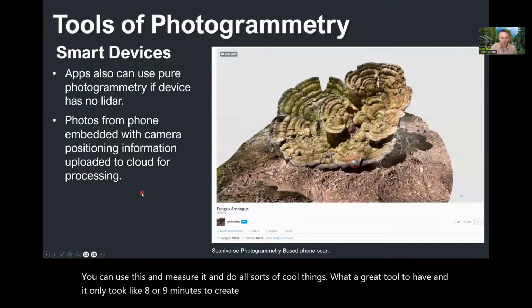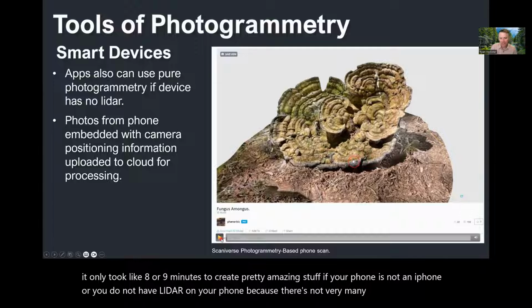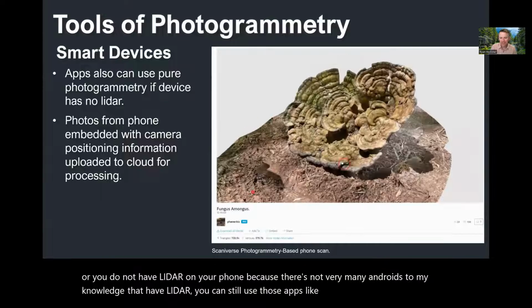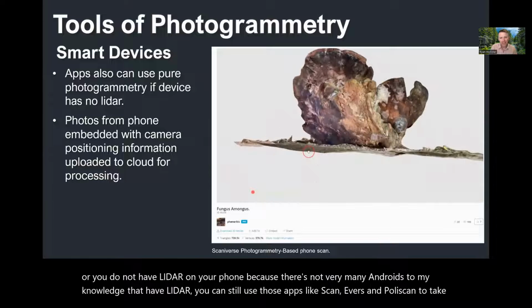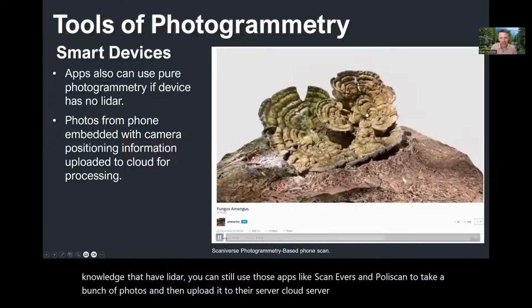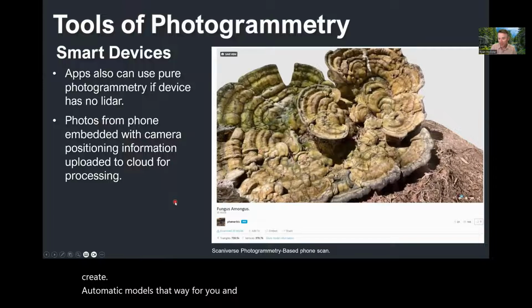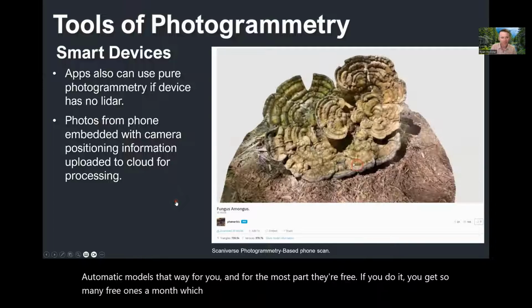Pretty amazing stuff. If your phone is not an iPhone, or you do not have LiDAR on your phone, because there are not very many Androids, to my knowledge, that have LiDAR, you can still use apps like Scaniverse and Polycam to take a bunch of photos and then upload them to their cloud server, and they process it and create photogrammetric models that way for you. And for the most part, they're free. You get so many free ones a month, which is pretty slick.